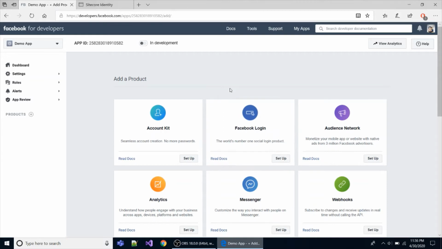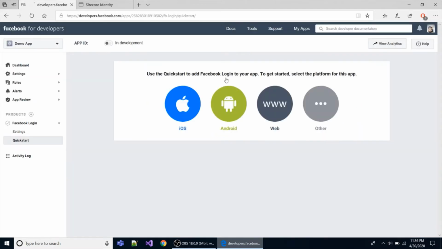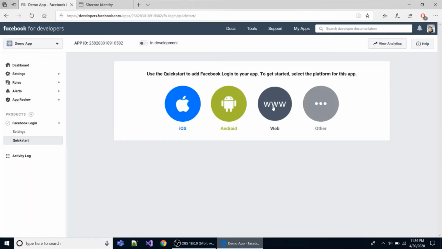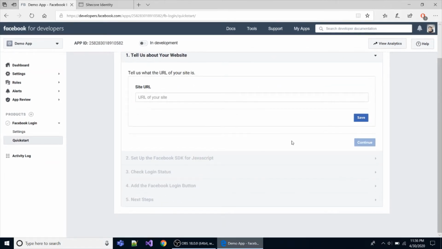Now the second thing is that we want to use this application for Facebook authentication. We want to authenticate users using Facebook. So we will come here to the Facebook Login section, and we will click on Set up. Here we need to choose which type of application we have. This is a web application, so I will come to this Web section and click on it, and here are some basic things.